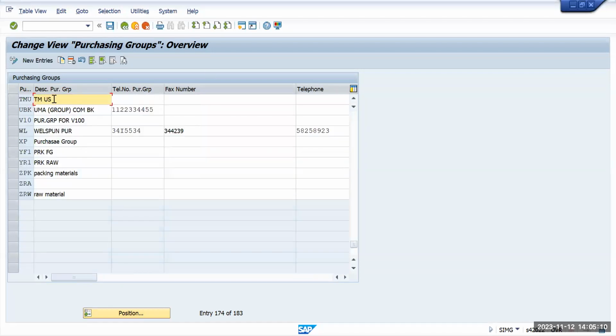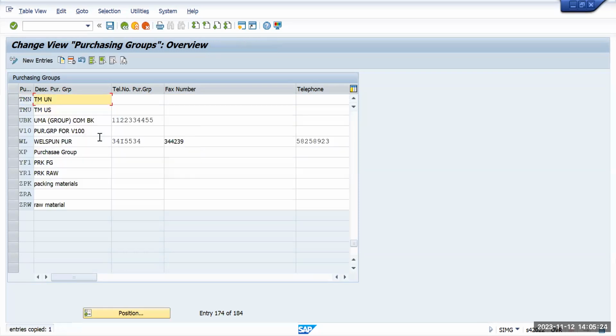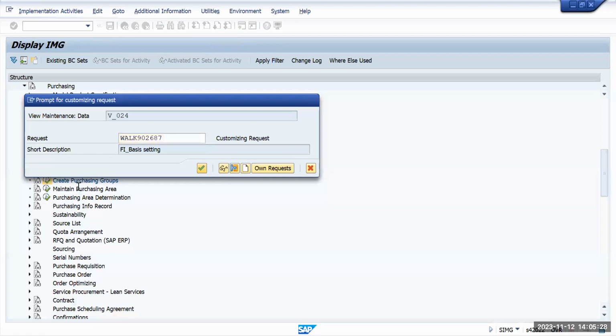So I will also create one more purchase group, that is for Tata Motors New York City. Tata Motors US New York. New York is basically under the US, New York City.